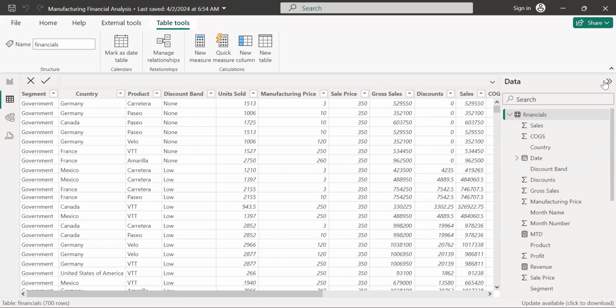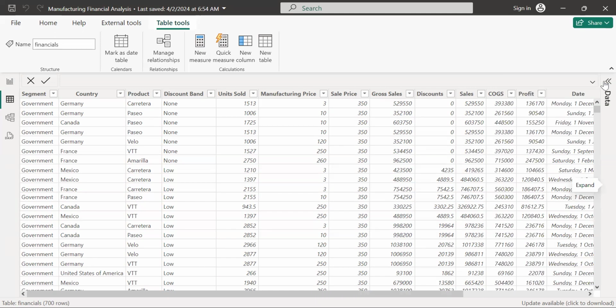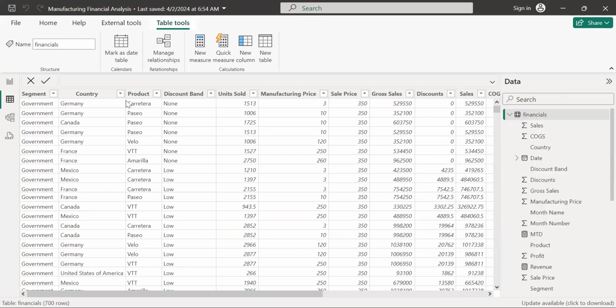Okay. Then you can collapse the data panel. When I click on this, it collapses the data panel. You can also expand it by clicking on this. It expands the data panel.